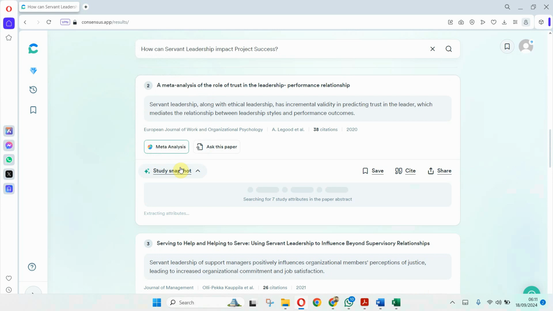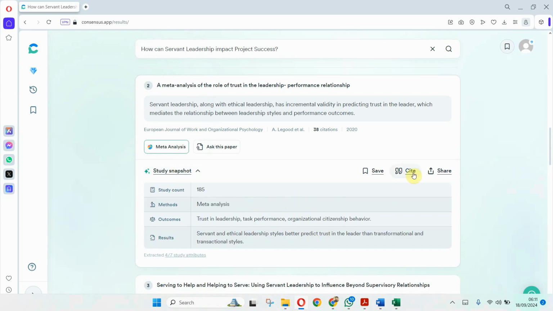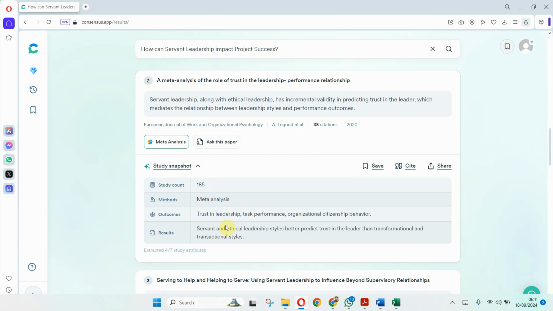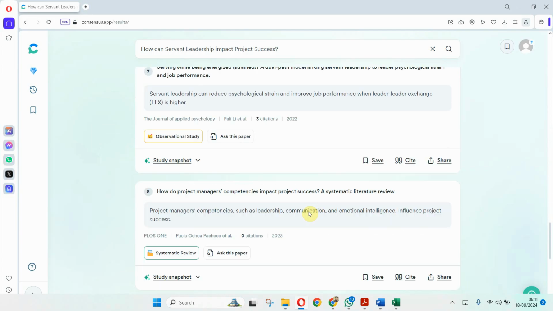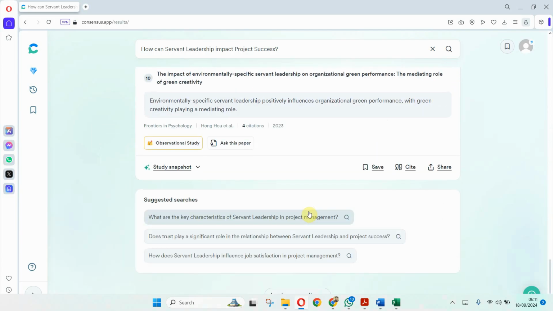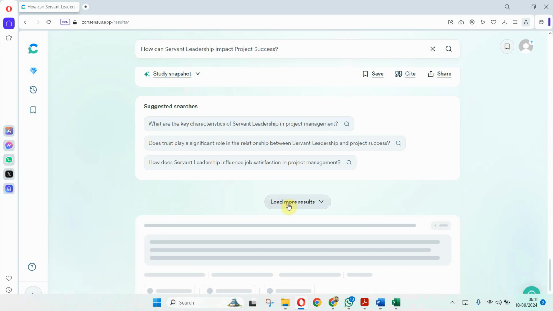Further, you can have the study snapshot if you want. You can cite it, save it, share it. Now, you've got these details that you can use in your systematic literature reviews. All this. And you can have more results.